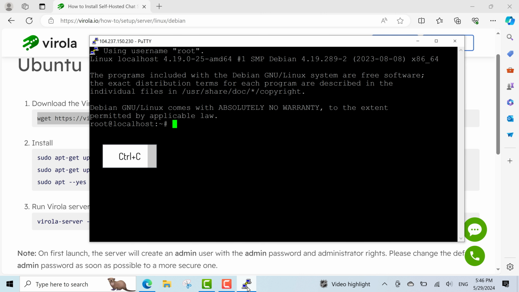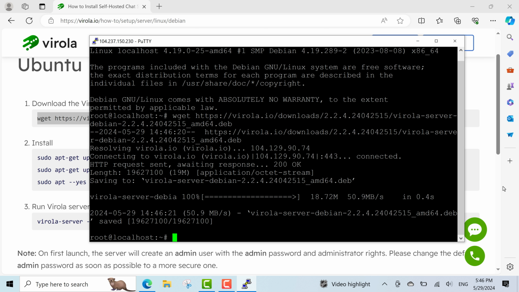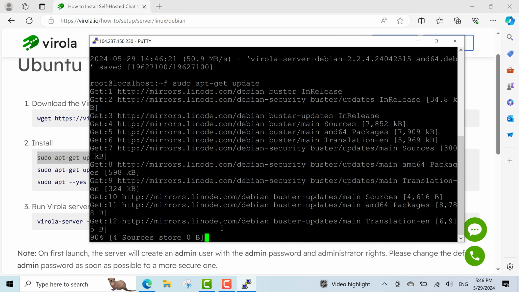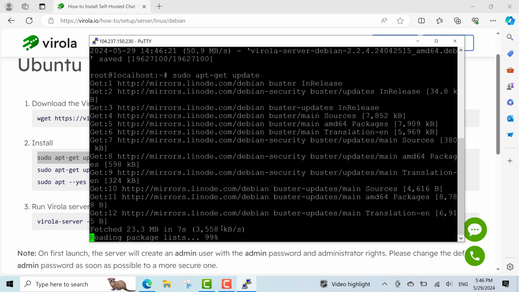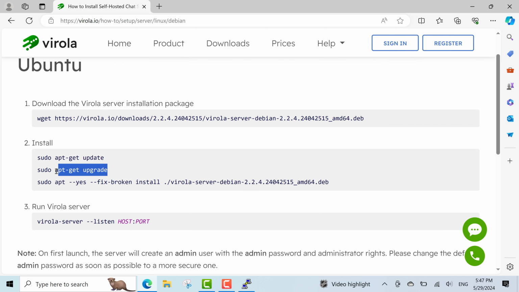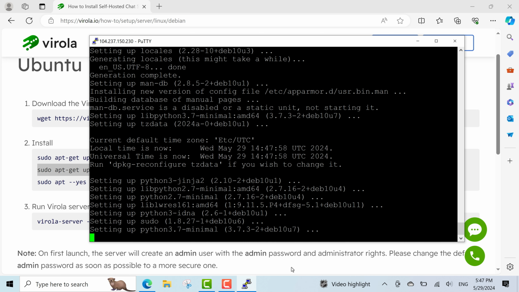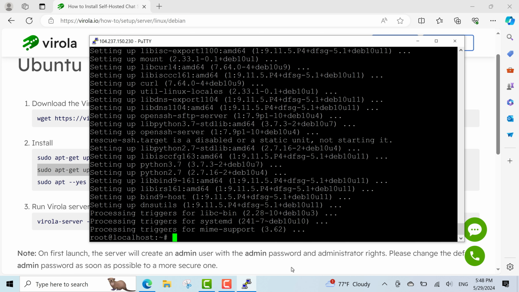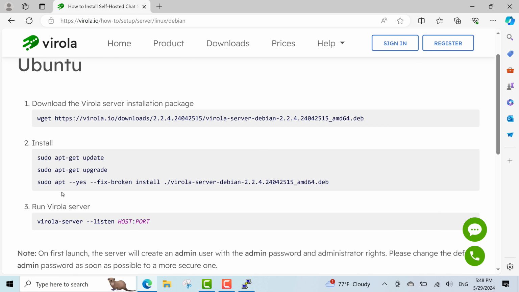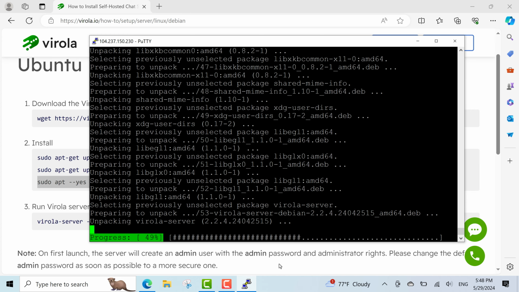Step 1. Copy the download command, paste it into the command line, and execute. Now I have the installer downloaded to my server. With the next two commands, I will make sure that all packages on my Linux are up to date. And now I will copy and execute the command to install Virola server from the downloaded installation file.